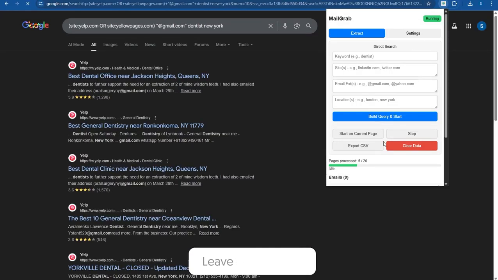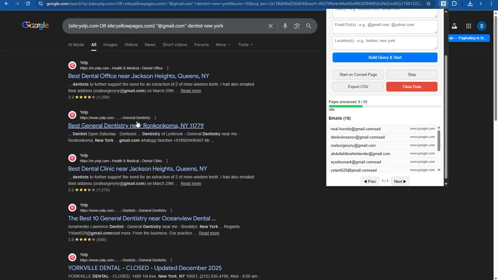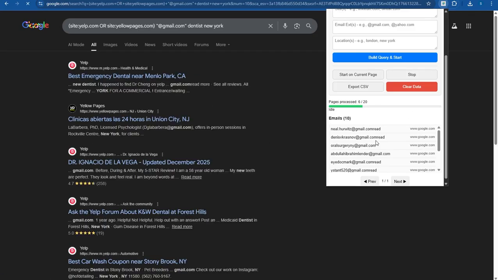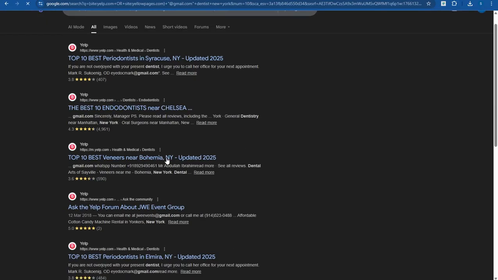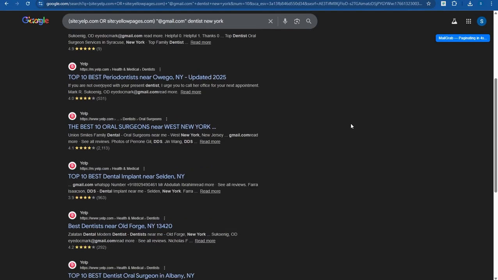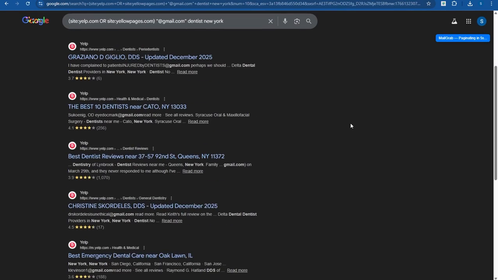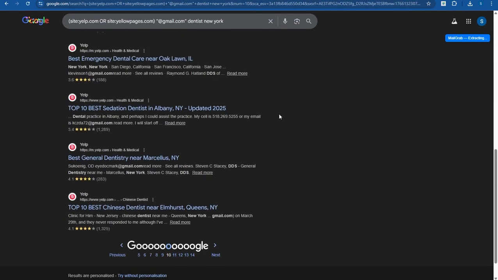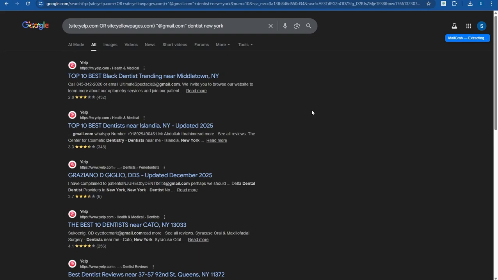I can click to open to check the data you have gotten. And you can see we have one yellow page over here, right? So when it finishes extracting Yelp, it will move on to Yellow Pages. So that's basically how it works.